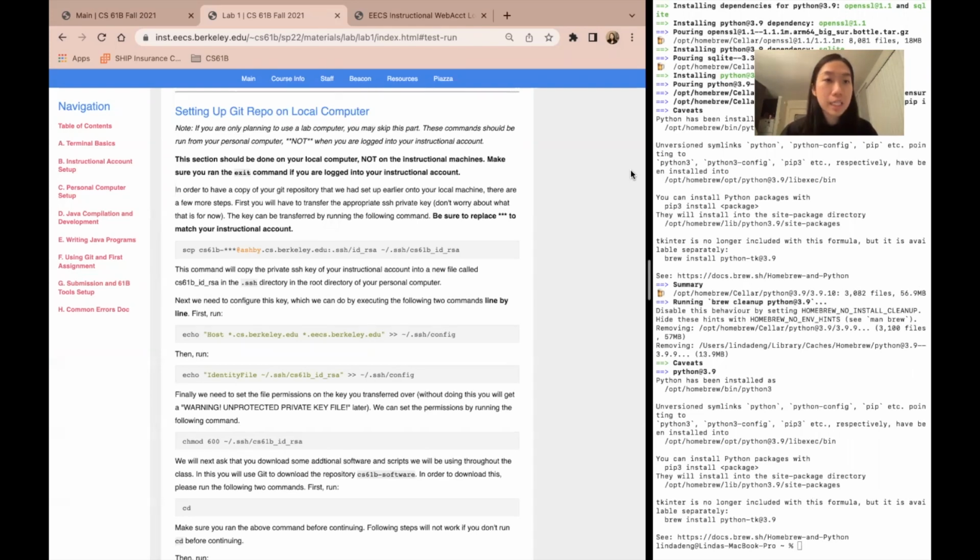Everyone, welcome back. In the last part, we set up our local computer with Java, Git, and Python 3. So now we'll set up the repository on our local computer so that we can do code development on our laptop easily, instead of having to log into the instructional account in order to do our assignments.